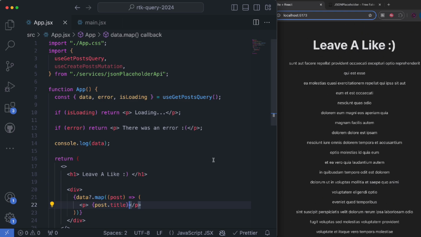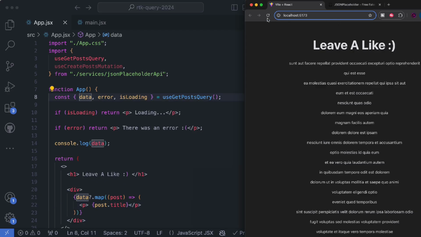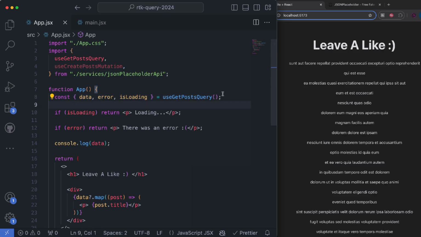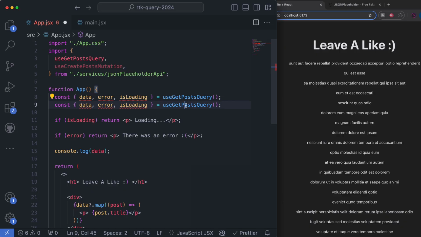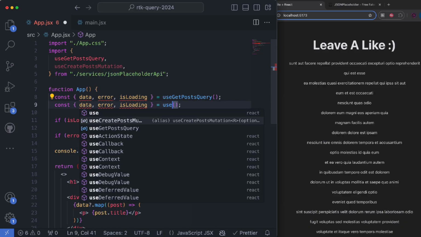Now, this is the easy part. You see, for a second, it also loads. There's no errors. Now, how do we deal with the mutation, right? The useCreatePostMutation. Well, it's not that different, to be honest. We're going to copy this over here and paste it here. I'm going to change this to useCreatePostMutation.